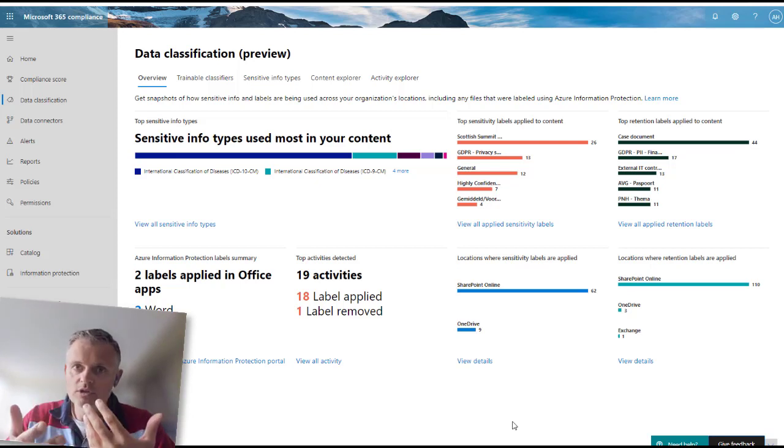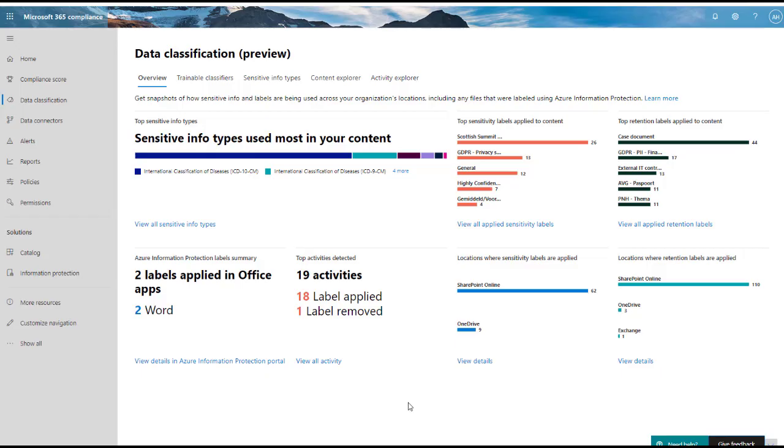Again, Office 365, Microsoft 365 has multiple components like SharePoint, like Exchange, like Teams, etc. And it's easy to remember that a label can be used within any of those components. So let's take a look at the different options we have within this dashboard. Okay, let's take a look.